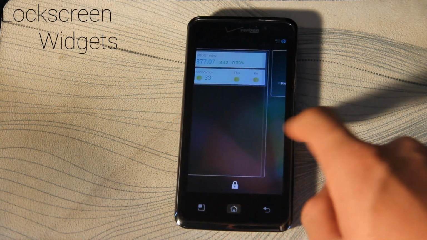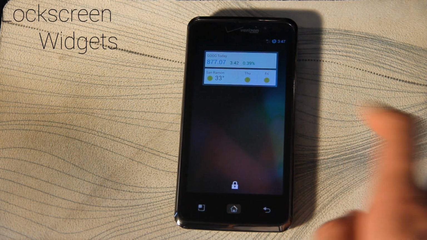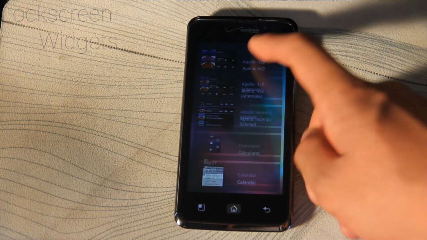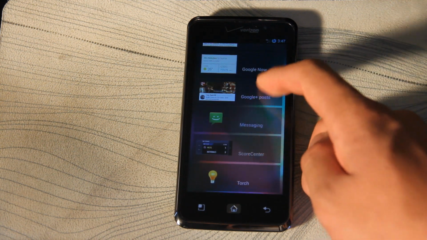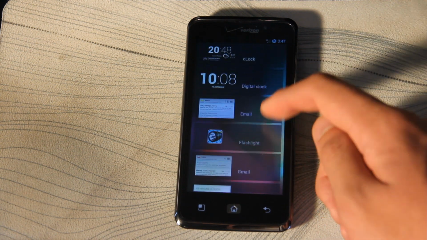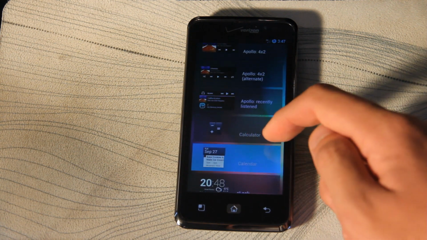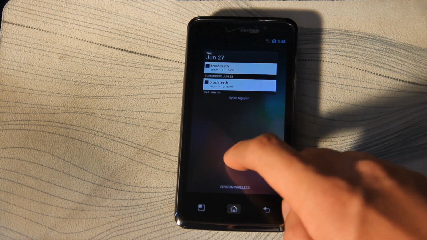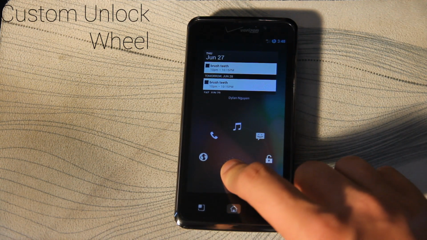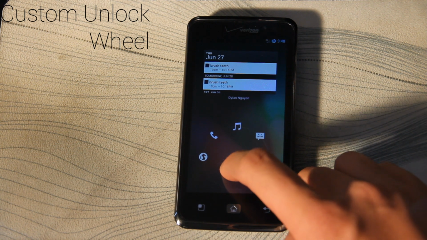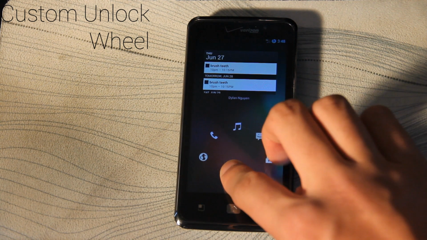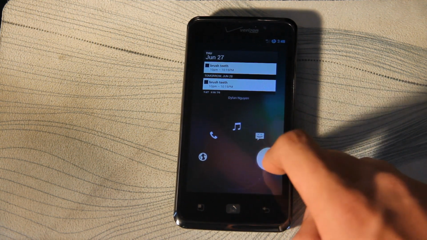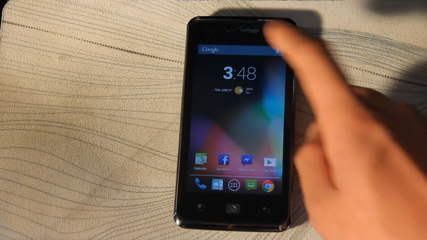If I scroll over here, you can see that the widgets are working. You can add more widgets if you'd like. There is an entire list of them, anything that supports it. So if I wanted a calculator or calendar, you could get a calendar right here, and there you go. And now with CyanogenMod 10, you also have the new lock widget where you can customize four of these buttons over here. Currently this is Chrome, Dialer, Pandora, Messaging, and Unlock. Those are all customizable.